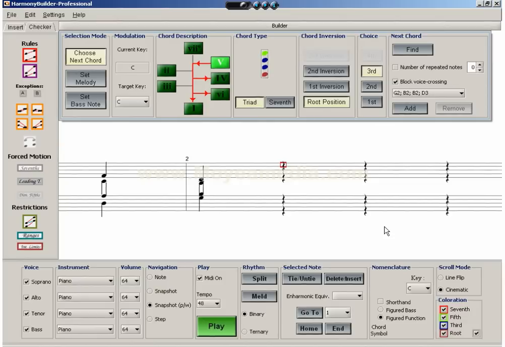Next, I want a dominant 7th chord, so I select 5-7 in the chord wheel and click Find. I have two options, and I decide to choose the option with the greatest number of repeated notes. I can use the repeated note filter to help me find the right option. I'll add this chord to the score.